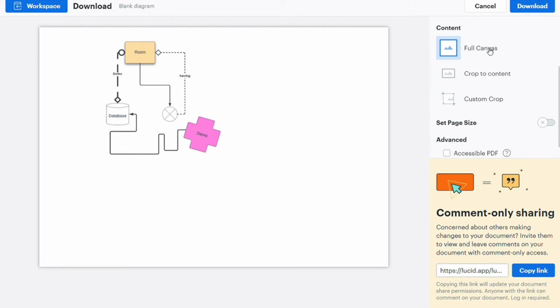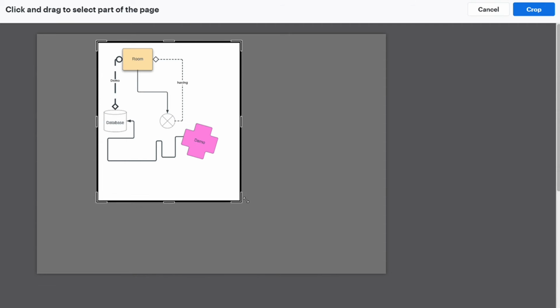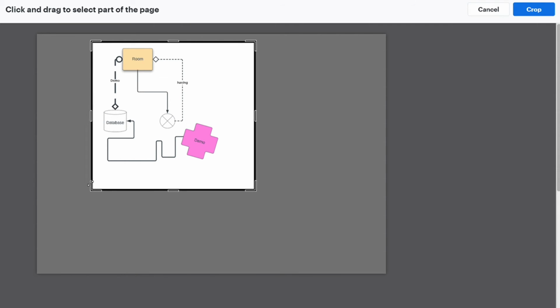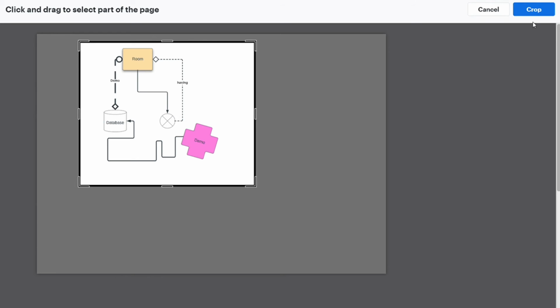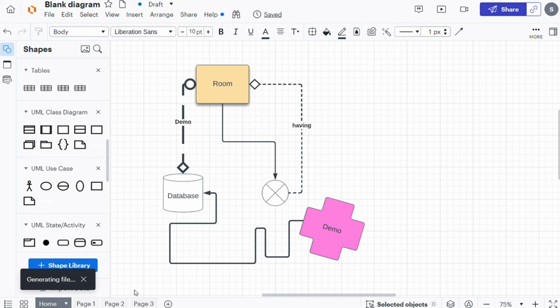If you want to make an area selection of the content you would like to crop, select Custom Crop, then drag from the corners and sides of the selection frame to surround the contents you would like to download. Then click Crop, and then click Download, and your document will download to your local device.